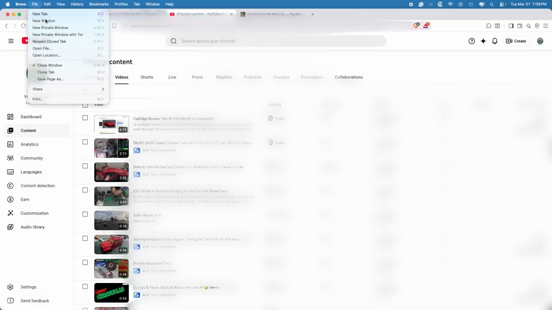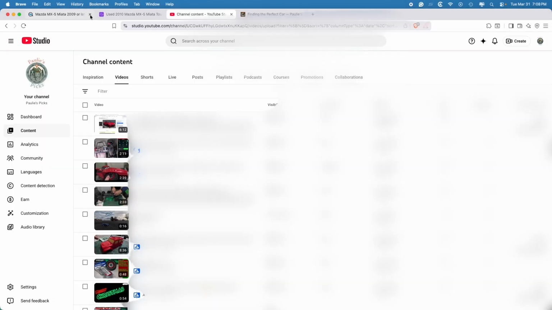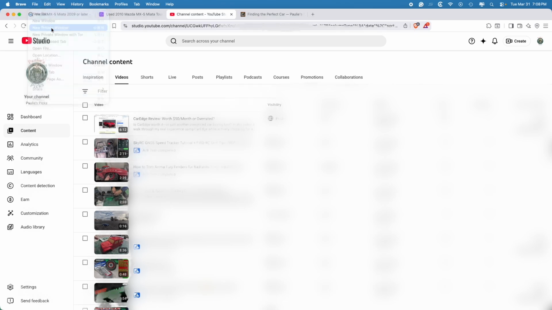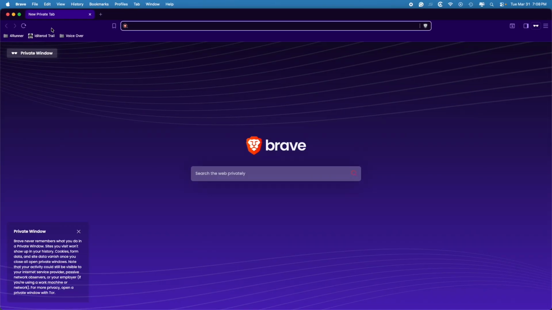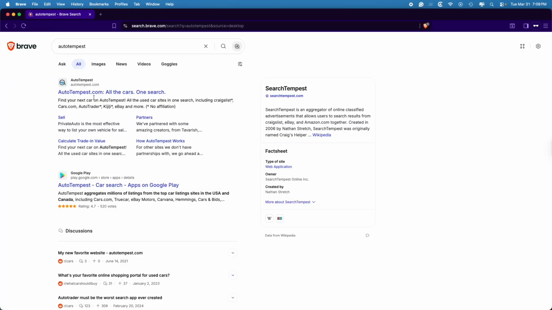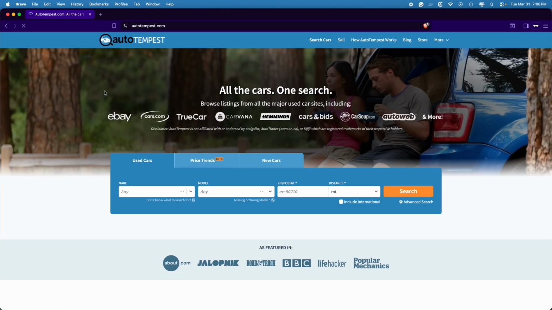So we're going to be looking at AutoTempest. Actually, we don't want to do new window, we want to do new private window so it doesn't have any of my cookies. There we are. Search that. Boom. Here it is. This is a cool interface. Right here you have all the places that it searches.